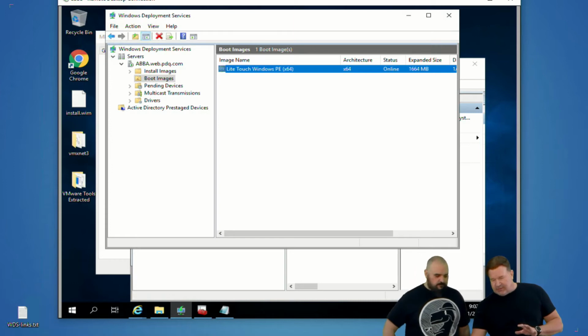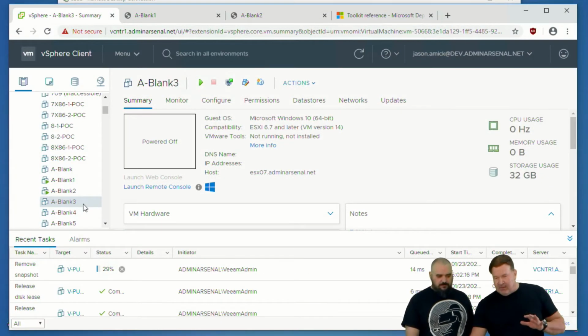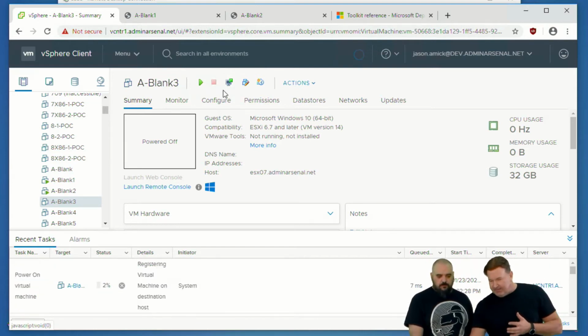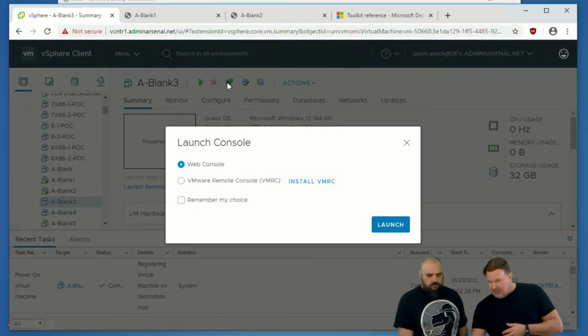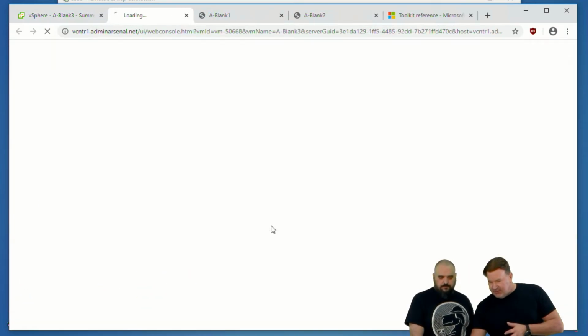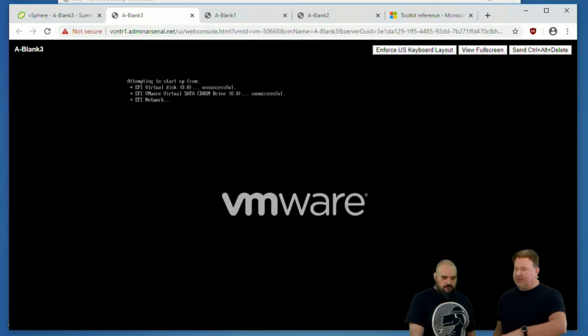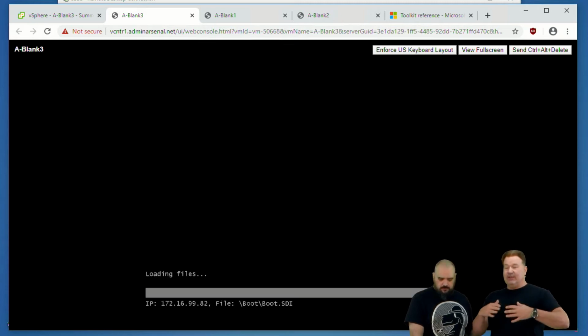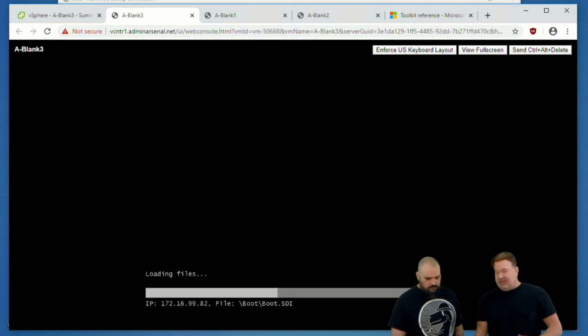Okay, and we're going to Julia Child this, right? Because it's going to take 20 minutes for this thing to image. So we're going to fire this up. Once it starts, we'll bring up our web console so you can see. This is going to PXE boot, and it is going to start doing the image. Yep. There you go. You see it. It's going to take some time.